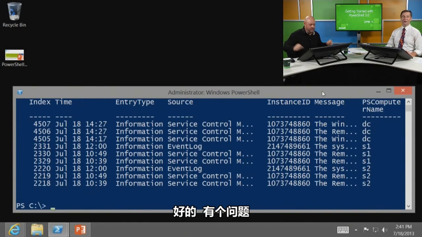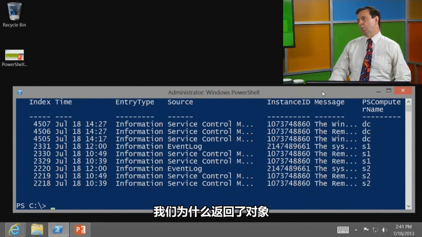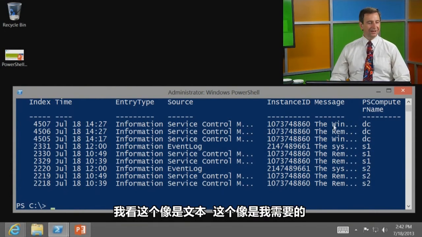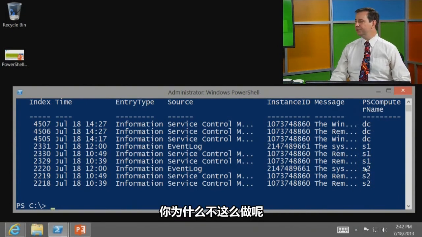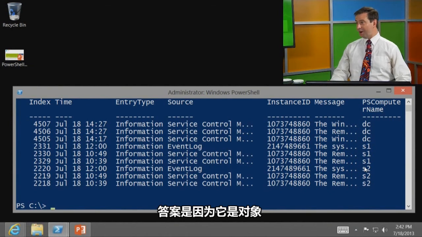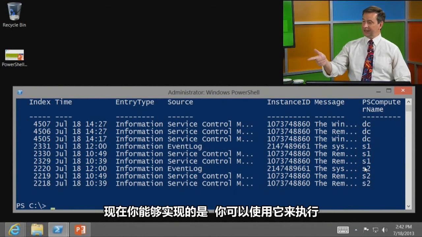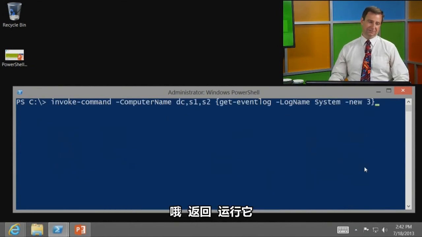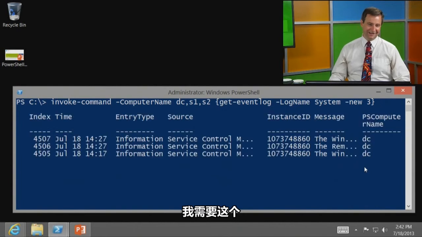Okay, so here's the question. Why did we return objects? That looks like text to me, and that looks like what I wanted. Why didn't you just do that? And the answer is because it's objects, and objects are awesome. So now what you can do is take that and run it.